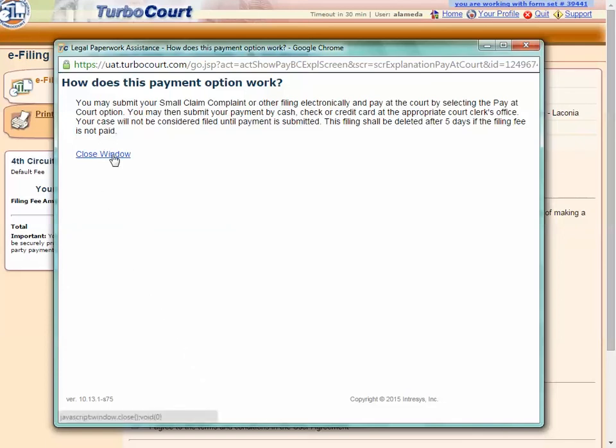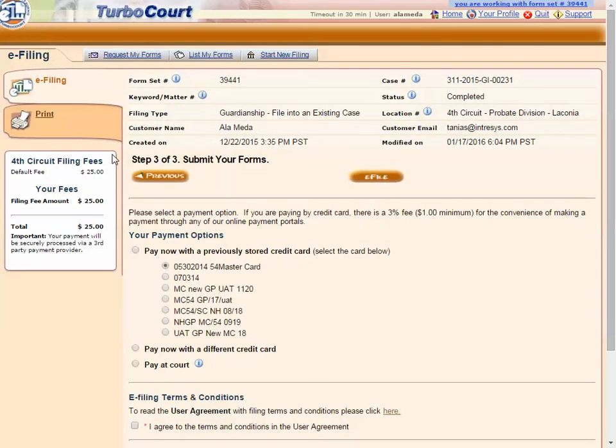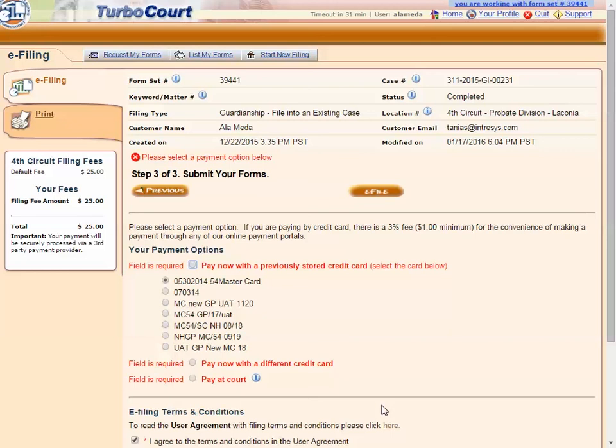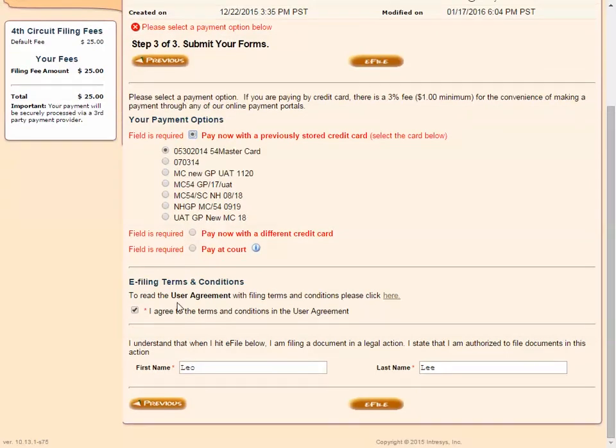When you finish reading, click Close Window. If you choose Pay at Court, note that your form set is not considered filed until the court has your payment, and if payment is not received within 5 days, the form set will be deleted. Now read the user agreement by clicking here. Check the box that you agree to the terms and conditions, and provide your name for the e-filing. Click the e-file button to electronically submit your filing. I forgot to indicate which method of payment I'm choosing, so I select my choice, make sure the remaining fields are filled, and now I click e-file.